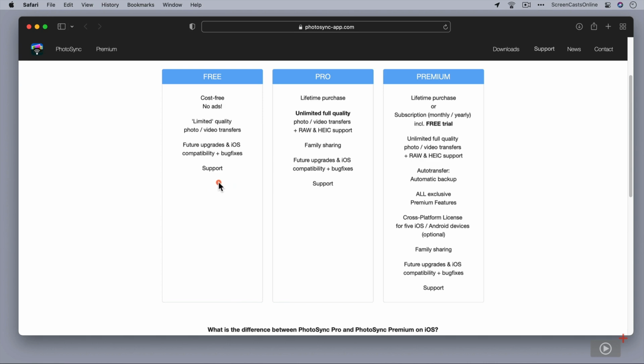Now, the pro level is a lifetime purchase. You get unlimited full quality photo and video transfers. Family sharing as well, so you can share your in-app purchase with your family and also future upgrades as well. As far as the cost is concerned, I can't remember how much this is actually because I upgraded to Pro a while ago, but it's very inexpensive.